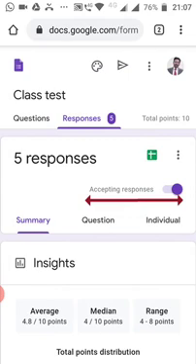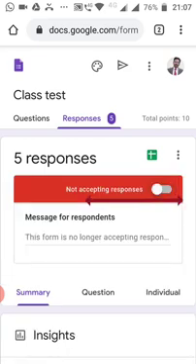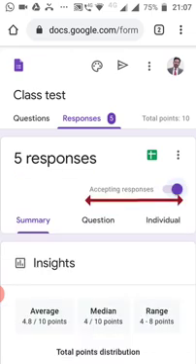Friends, after sharing the quiz, we can decide the time limit, and during that time limit students can attempt and submit their responses to that form, and after a particular time I can switch it off. After switching it off, students will not be able to submit their attempts, and this message will flash on their screen. Whenever I want to allow submission, I can switch it on. Otherwise, when we want to finish submission, I can switch it off.